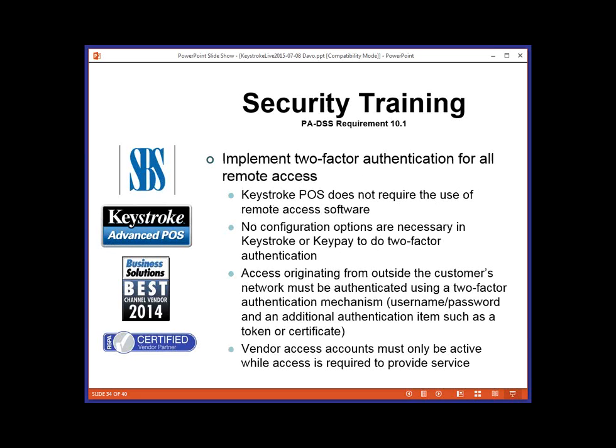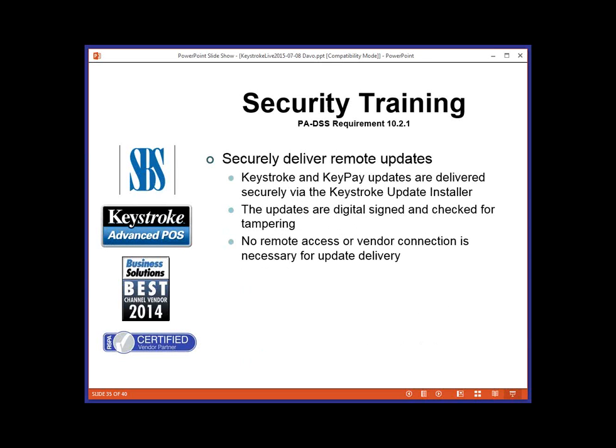If you're doing remote access, you need to be sure to implement two-factor authentication. We don't require use of that, so there's nothing you need to do within Keystroke. So from outside the customer network, you need a username and then something like a token, certificate, or something else, so that it's two-factor authentication. And your access to a customer's network environment should only be when you provide service. You shouldn't always have access. You shouldn't leave it open.